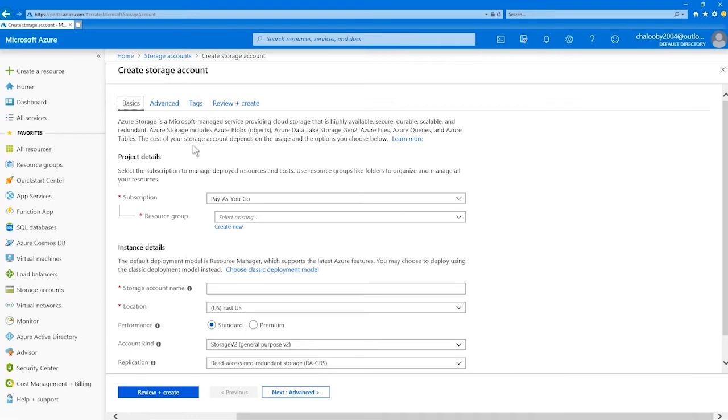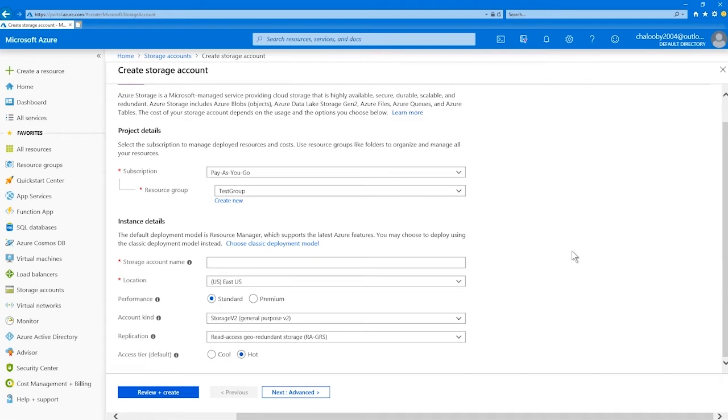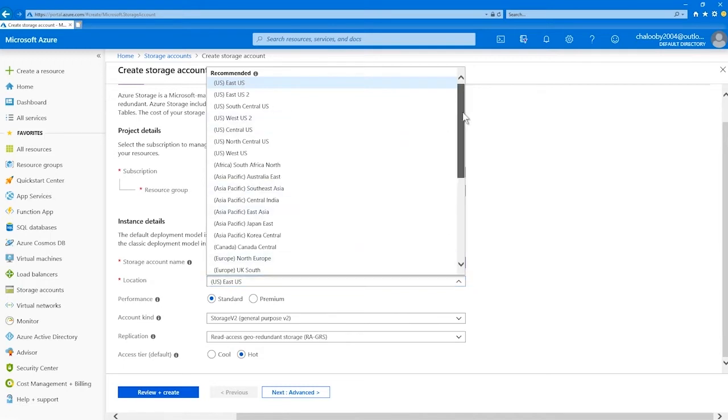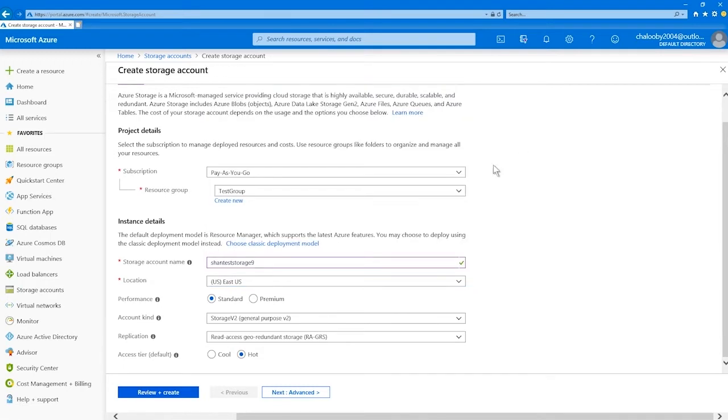So when you come down here, you're going to choose your project details. I'm going to choose my pay-as-you-go subscription and an existing resource group. How about test group? If I want to create a new resource group on the fly, just click on the Create New link. Let's go down to the instance details. I need to give it a storage account name, and it's all lowercase letters and numbers, no dashes, no dots. So I'm going to say shantest storage 9. That's not taken. Choose your location. You can see obviously tons of different locations. Based on where I am though, I'm going to go ahead and stick with US East.